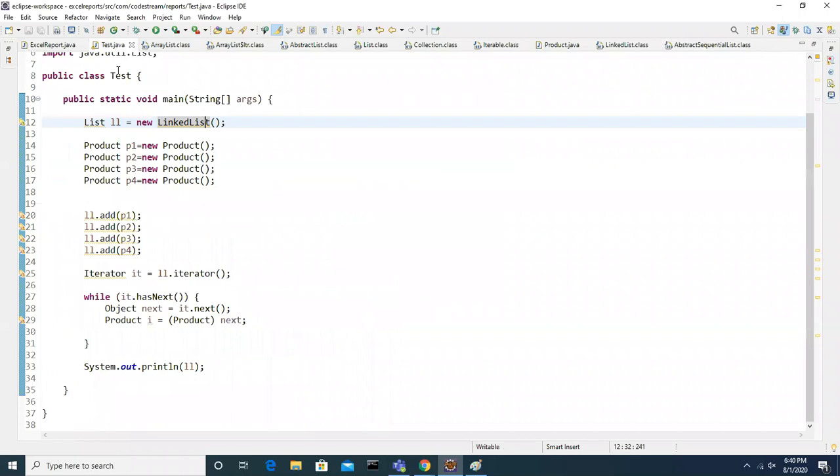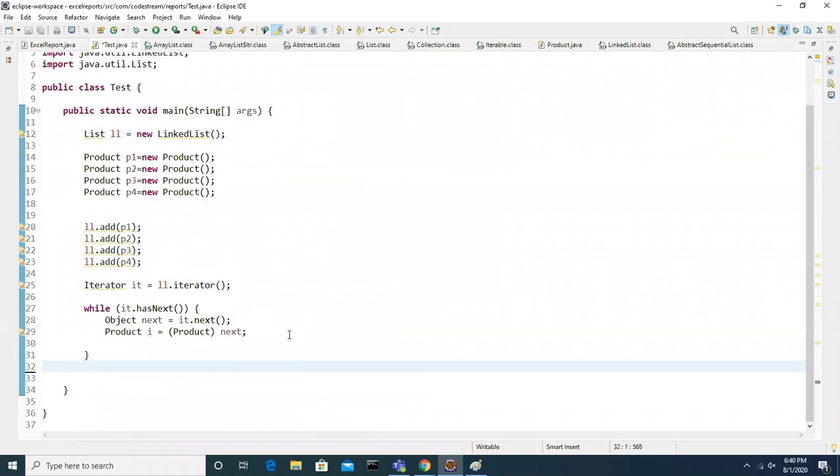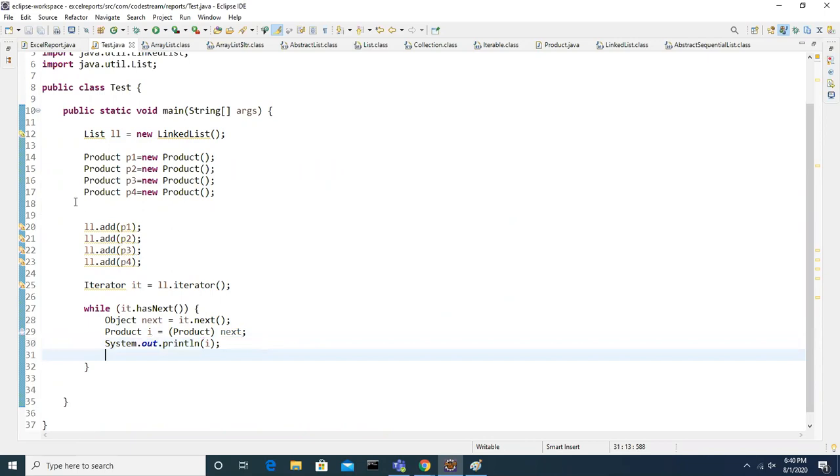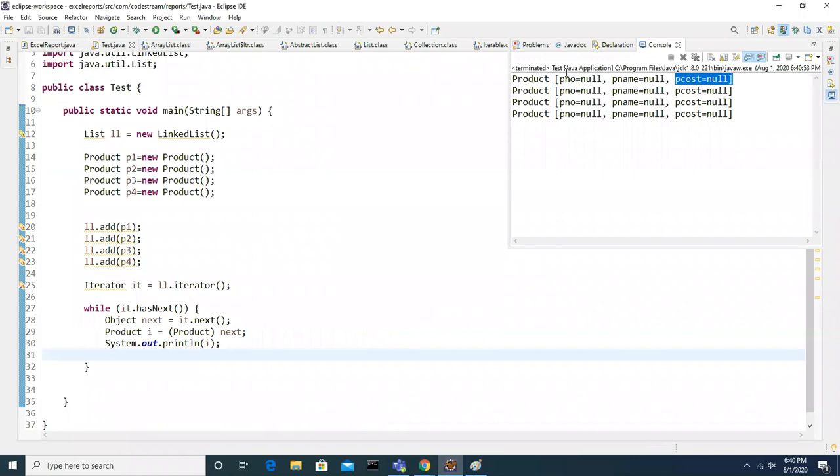Okay, for some reason we are not. Let me explain with the individual object at this moment. I'm trying to display I. So let me run this program first. So we are getting like this.